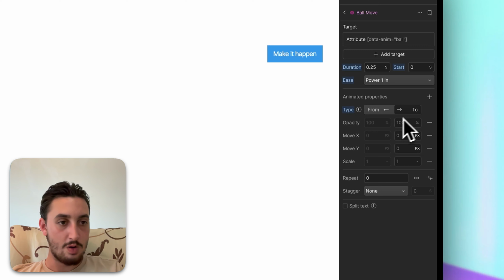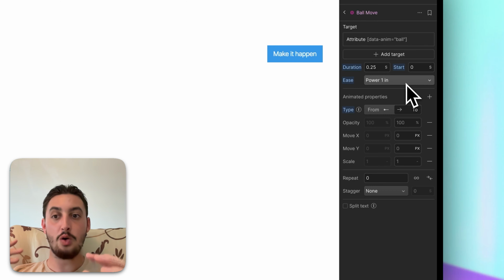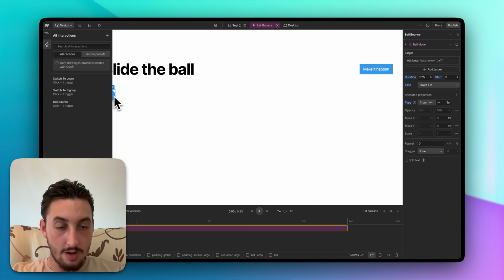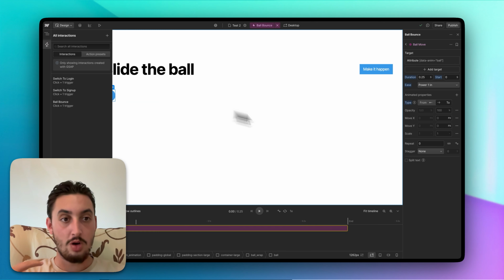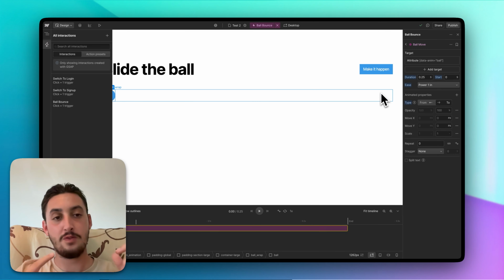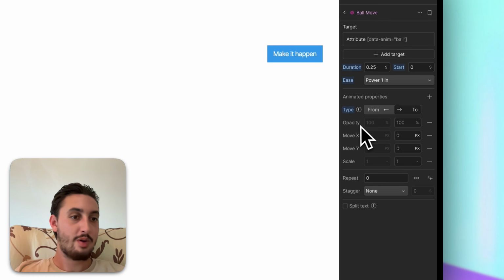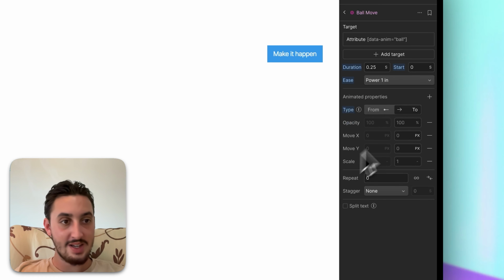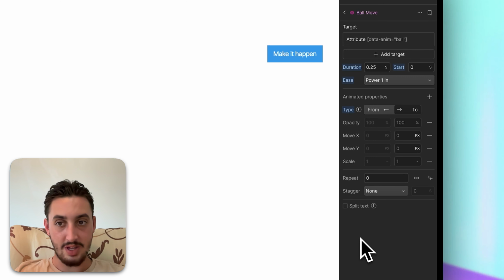And we have our properties over here. We have type, so from and to. This is really important because essentially it's allowing you to set, okay, currently the ball is over here. I want to animate it to be over here. Or let's say the ball was over here, you'd want to animate it to go from something else. So let's say minus 100% to that. So this is super powerful. We have opacity, move X, move Y, scale, and we have all sorts of other stuff that we can add. This is a simple animation, so shouldn't be a problem.